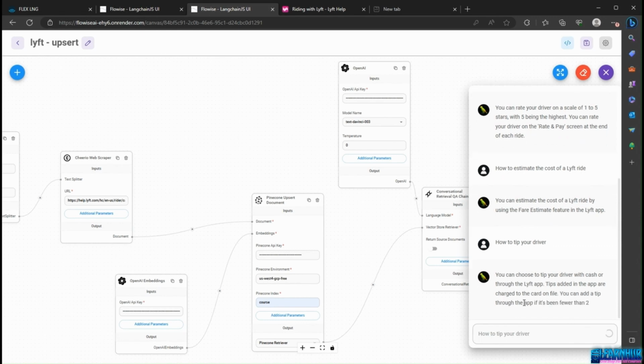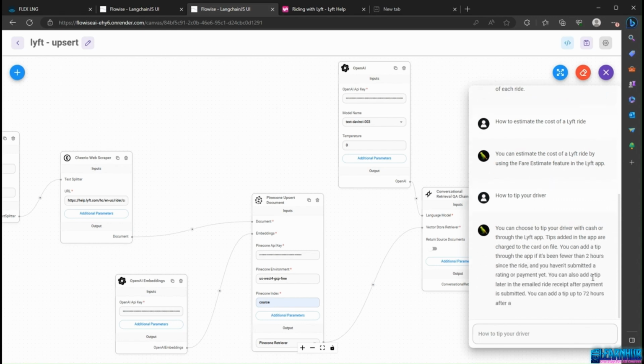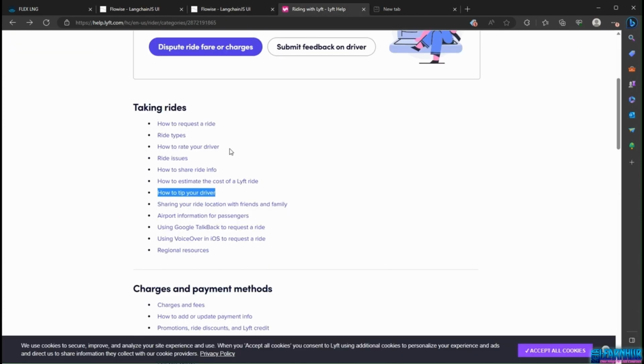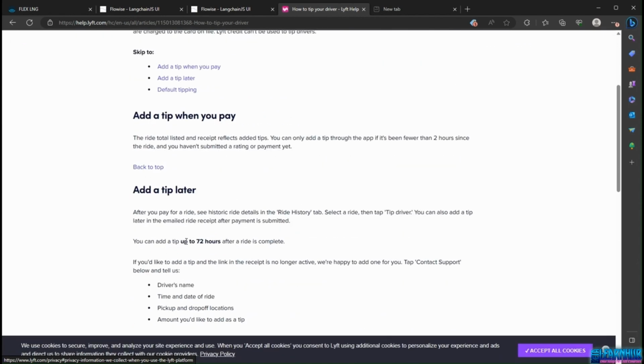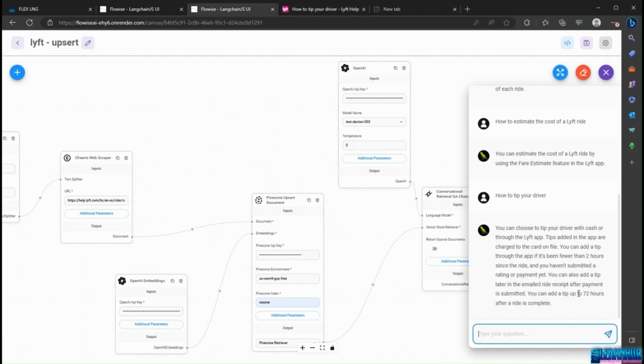All right, and it gives you information about the specifics of this. And let's see. All right, so it gives you information about how you can tip up to 74 hours after a ride is complete. And there's details like that in this query as well. So it looks like it's done a pretty good job at taking the information and summarizing it so that a vector store can be queried.